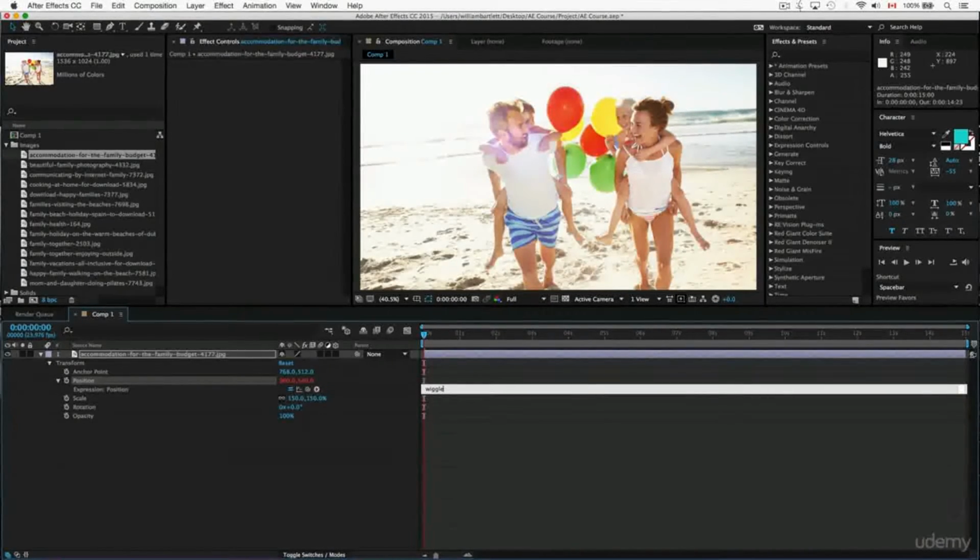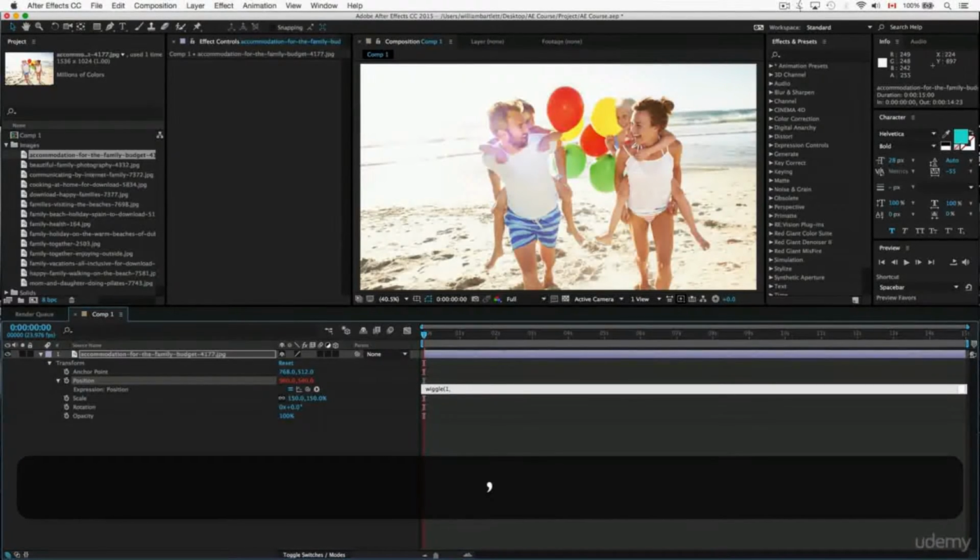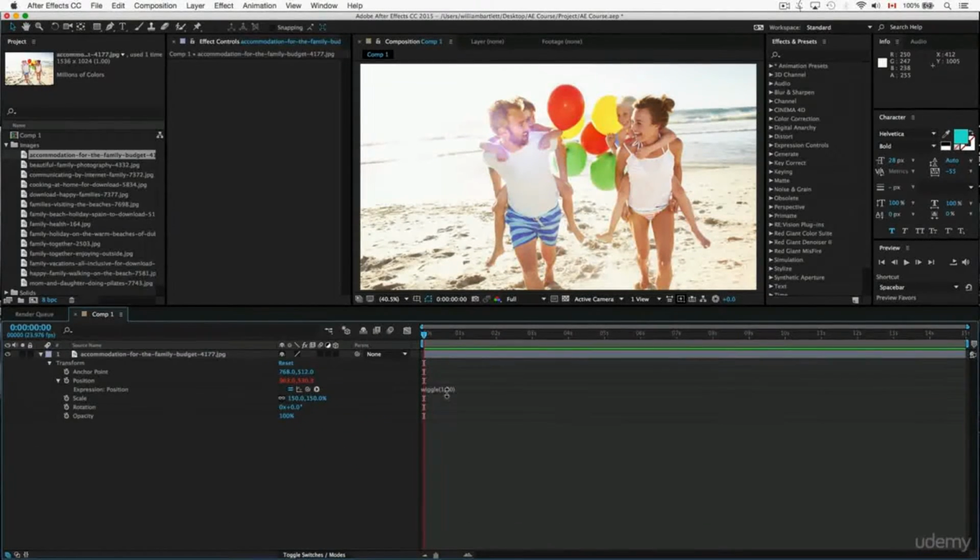We can type in wiggle(1, 20). Now this is a very standard expression, and basically what it does is it moves the image around randomly a certain amount of pixels over a certain amount of time. And it looks like this.